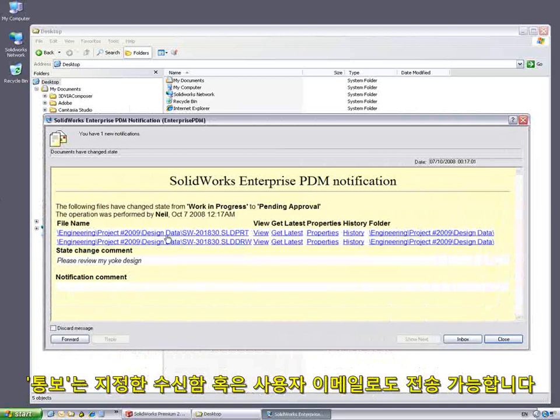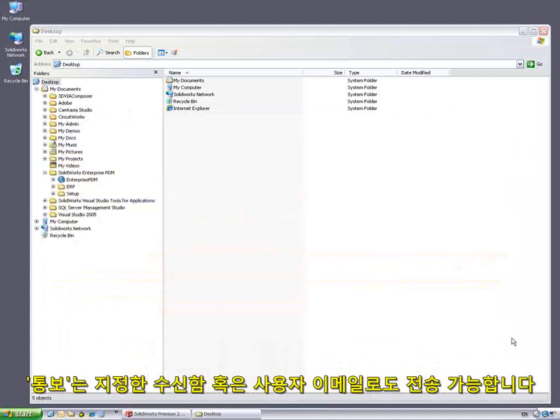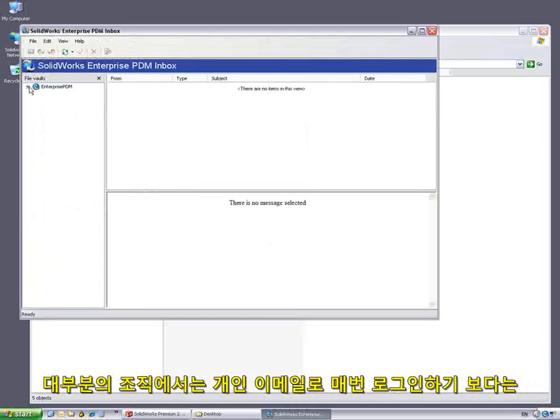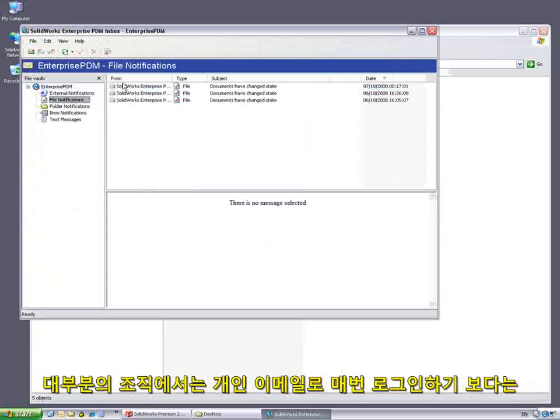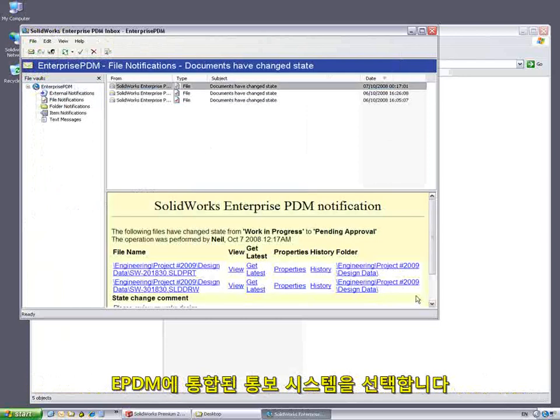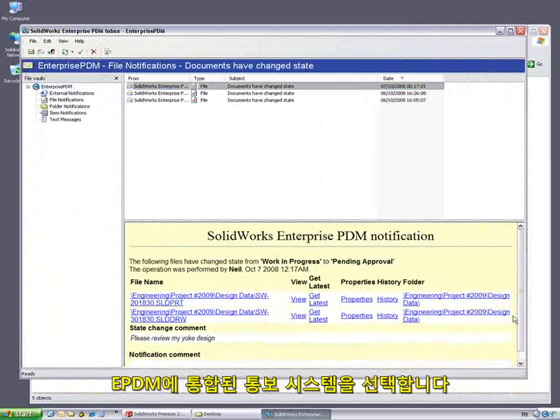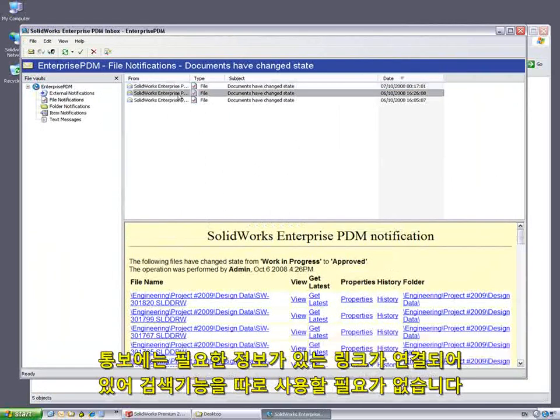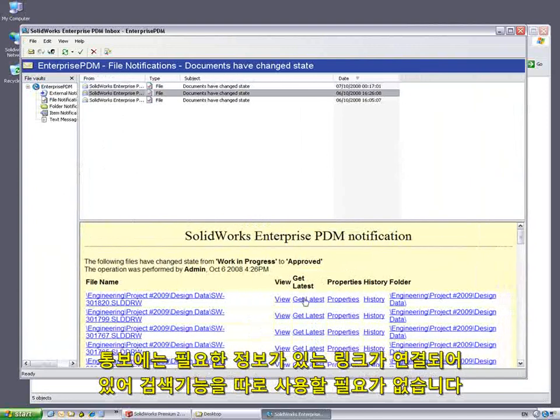Notifications can be sent directly to the user's email client or to the dedicated inbox provided. Most organisations choose to use the built-in notification system, as this keeps these notifications separate and not locked away in an individual's email account. These notifications give links directly to the required information, so there's no need to browse or search for it separately.